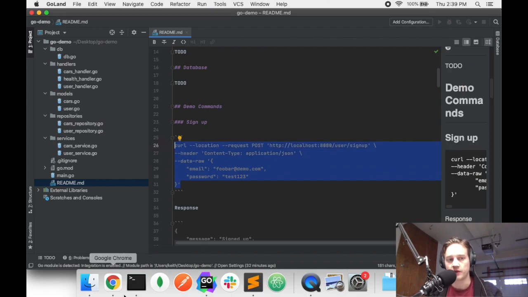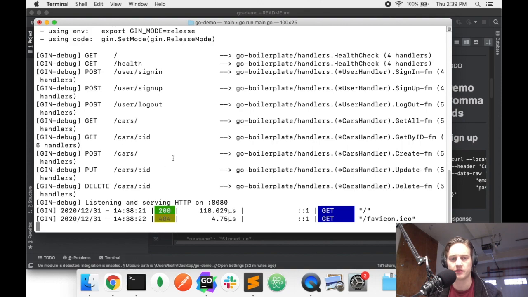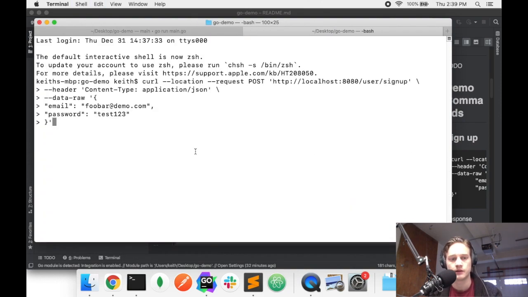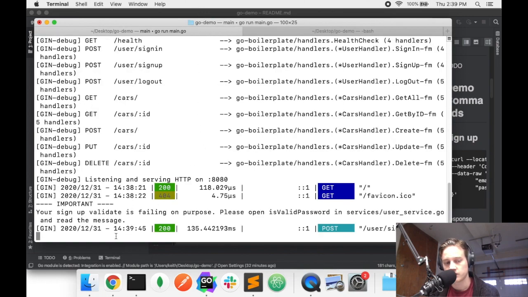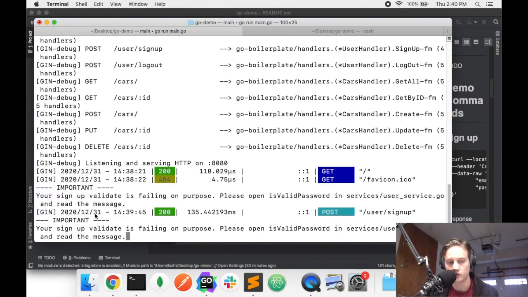I'm going to open up a new tab here and paste this in. I'm going to hit enter. As you can see, it returns a token. Just from a logic standpoint, I'm going to go back to this page here. I've dealt with this, but it's showing it because I didn't actually remove the printout. So we called the signup endpoint.